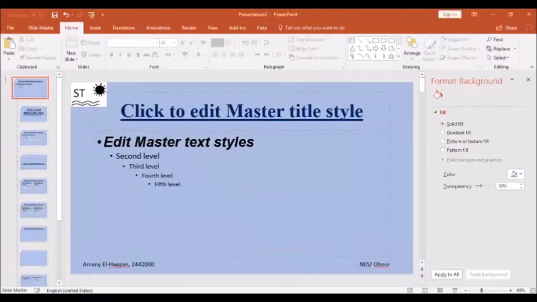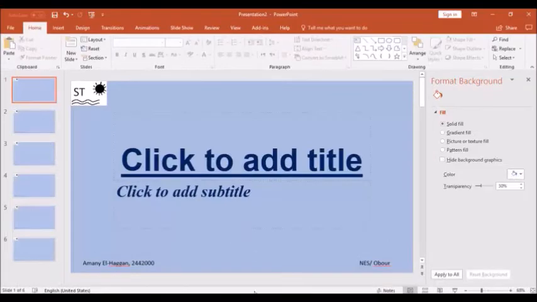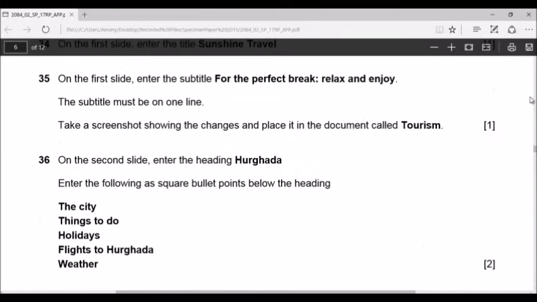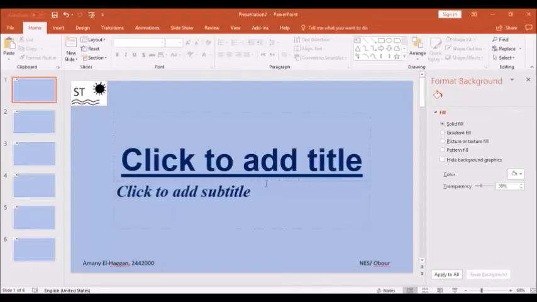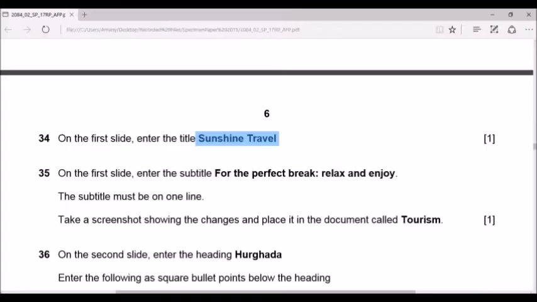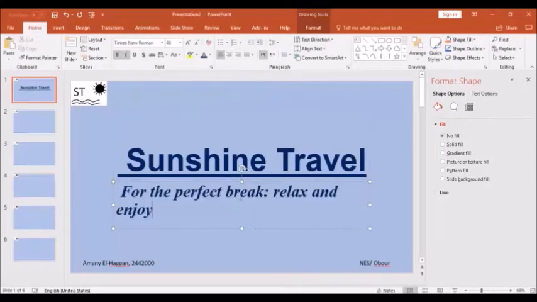Alright, back to our presentation. On the first slide, I'm going to go out of this view to the normal view. On the first slide, I'm going to take the text, copy and paste for saving time. Okay, enter the title, Sunshine Travel. So I'm going to take it, copy and paste here. And then the word as a subtitle here.